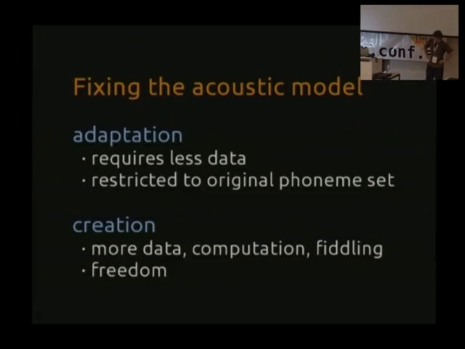And so there's two ways you can make a new acoustic model. You can adapt an existing one, which, for that phoneme stuff before, the count of phonemes, restricts what you can do. So you could adapt an Australian one to an American one more easily than the other way around, because the Australian one has more phonemes to play with, and it's easier to learn a merger than to split something. Or you can create a new one completely, which uses more data, and it's more fiddly.